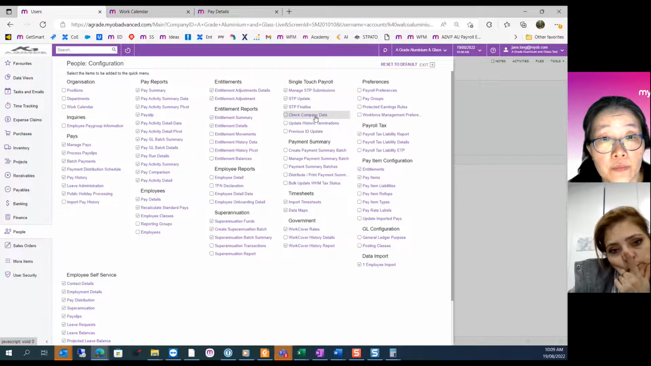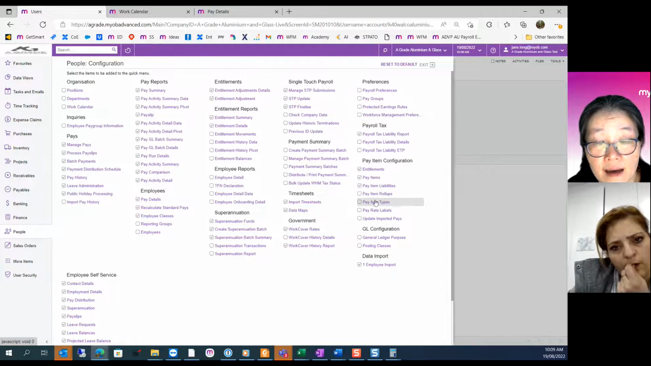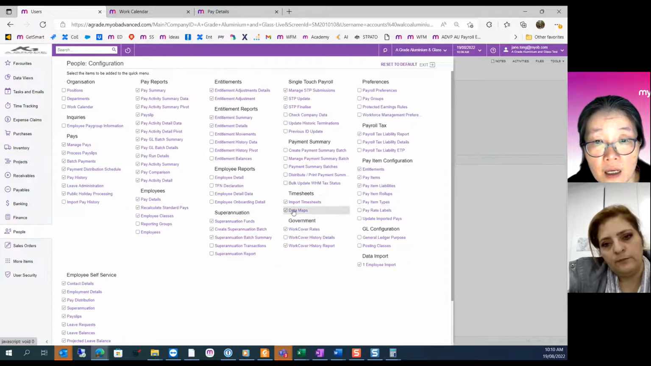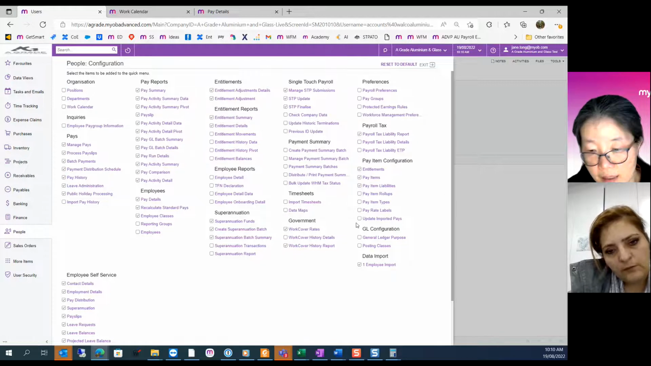So the company data, you only use it once when we set up the STP, so probably you don't need that one. And the payment summary is completely retired, and we don't worry about them. And you are not using timesheets, so we can untick these two.